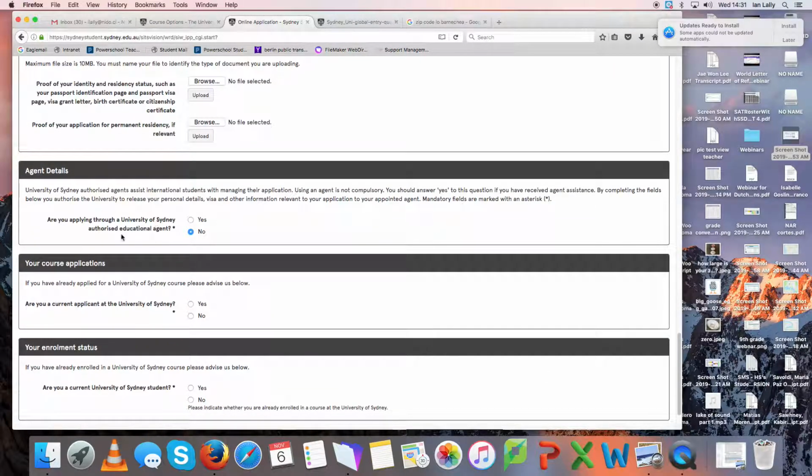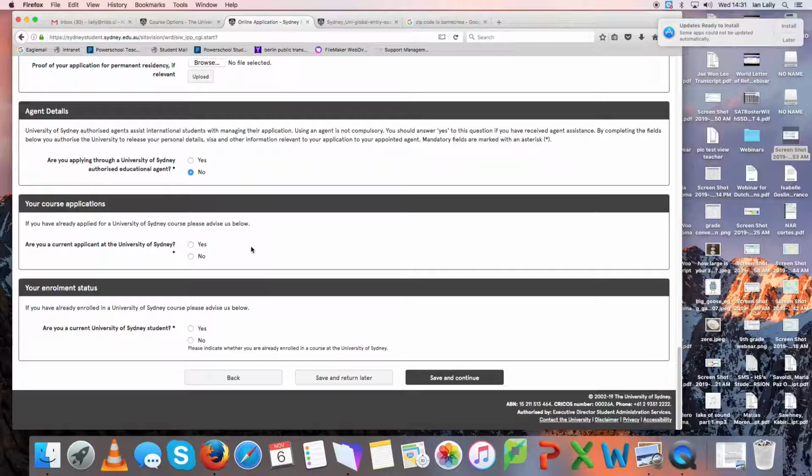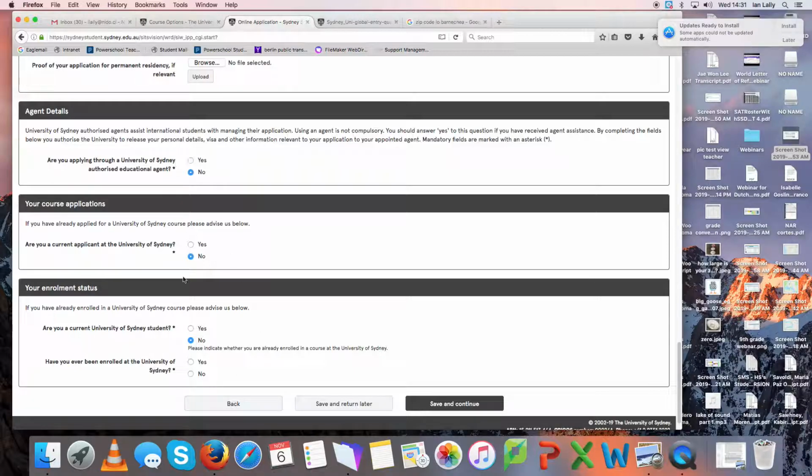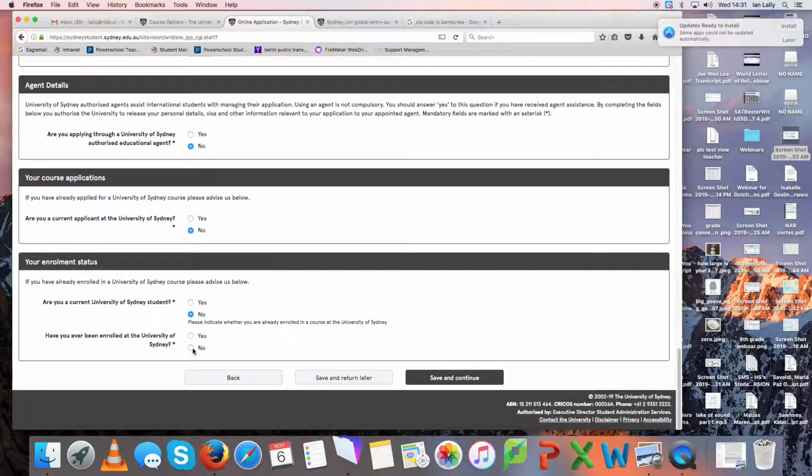Are you applying through a University of Sydney authorized agent? I'm not an agent, so you're always no. Are you currently an applicant at the University of Sydney? No. Are you currently a University of Sydney student? No. So these are all the same answers for all of you. Ever been enrolled? No. Save and continue.